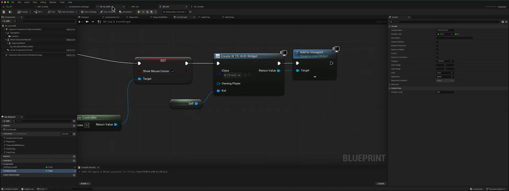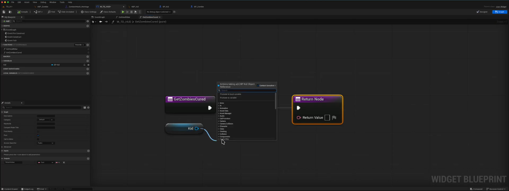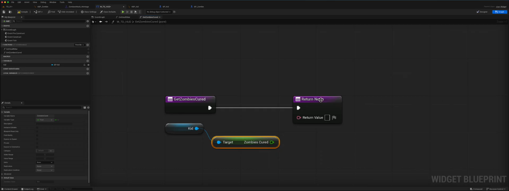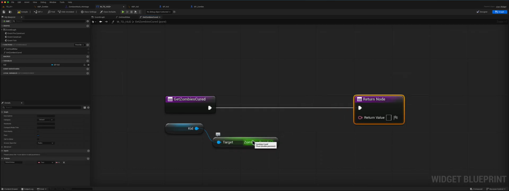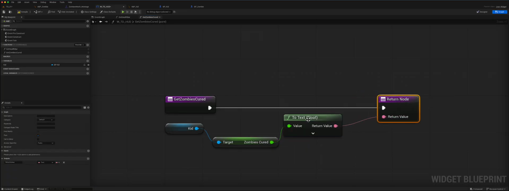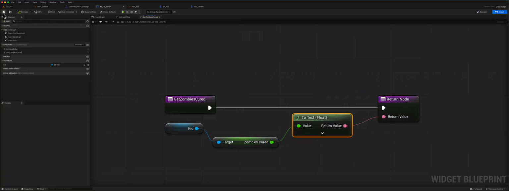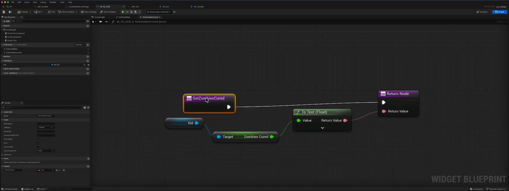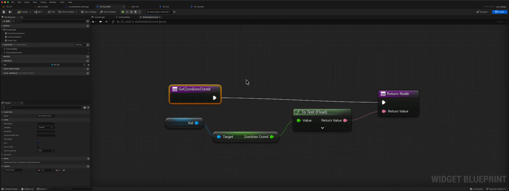And then go back into our HUD here. And then zombies cured. And then this is a float value. What we want to do is, and actually I think we should just change this to an integer if we want to do whole numbers, but for now we can just grab this and then just click it, put it in there, and it automatically converts it to a string or text from there. So let's compile and save that too. So this should update with whatever value.